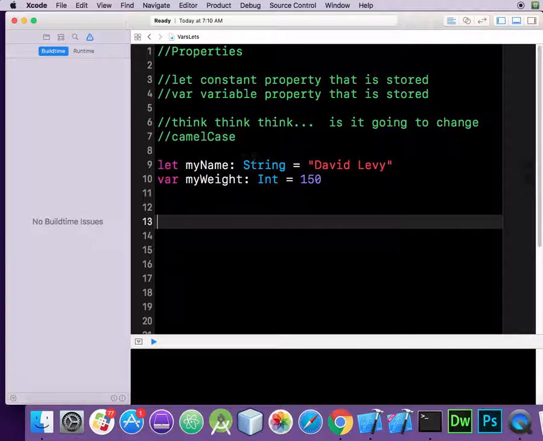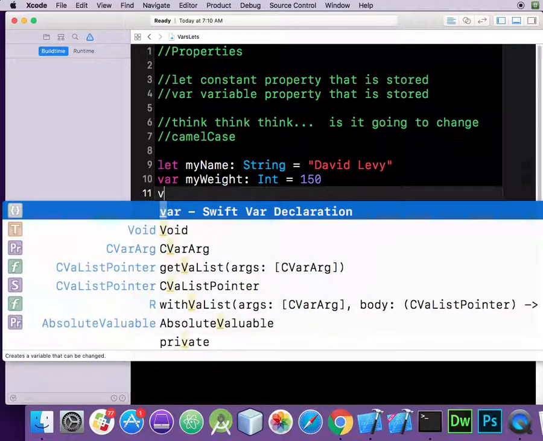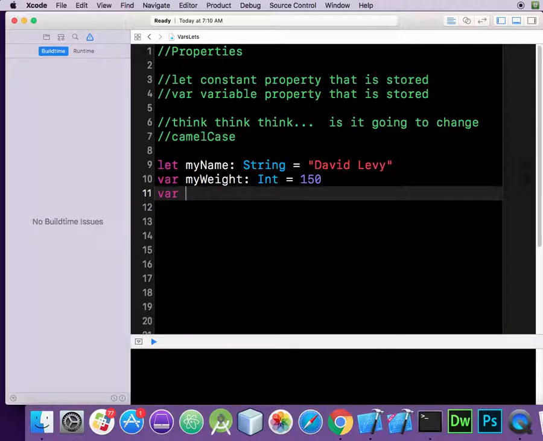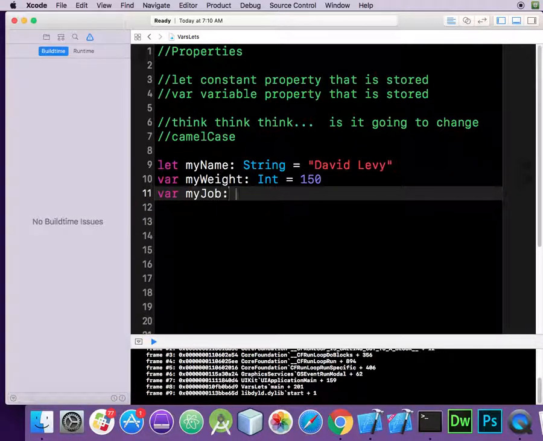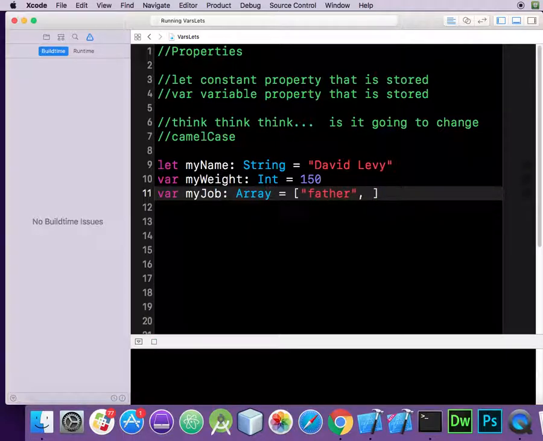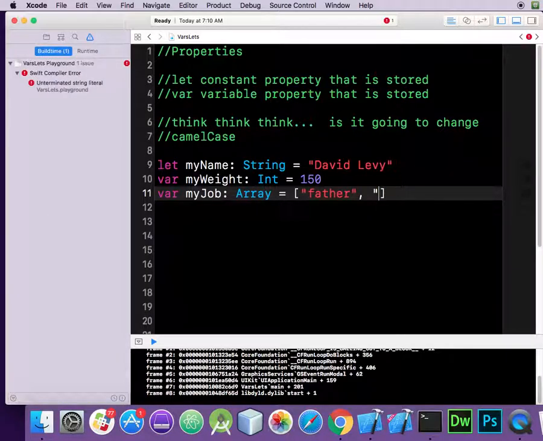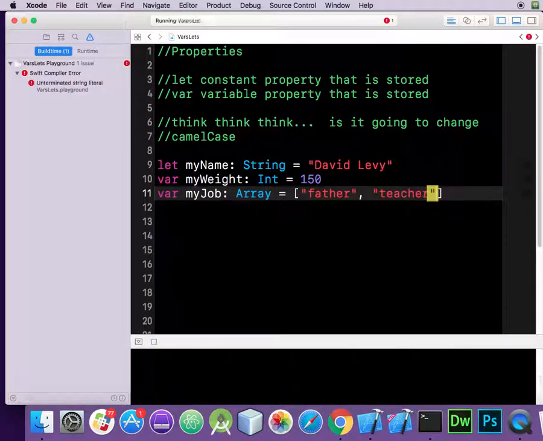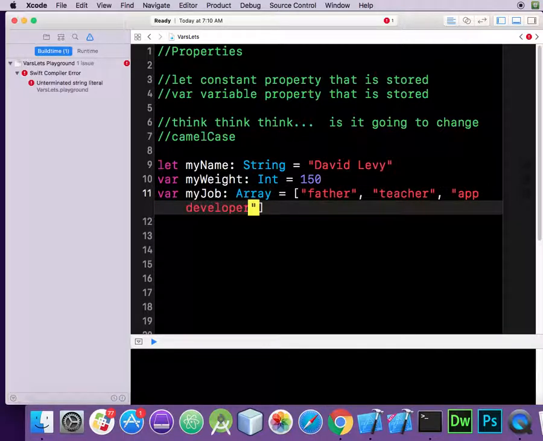So now we're venturing into types. There's strings, there's ints, there's also arrays. Let's make a variable, call it my job, and make it an array. Because, you know what? I wear many hats. I wear the hat of, let's throw at the very front here, father. An array is an ordered list. So I'm also a teacher. And I'm also an app developer.